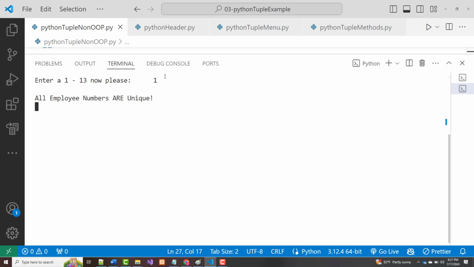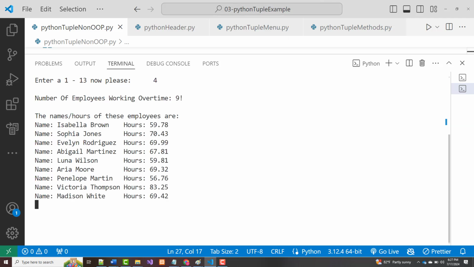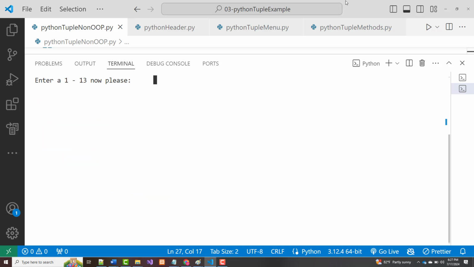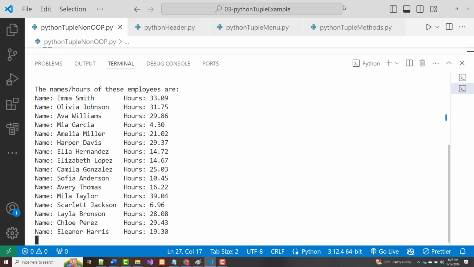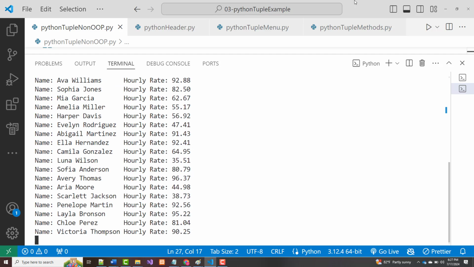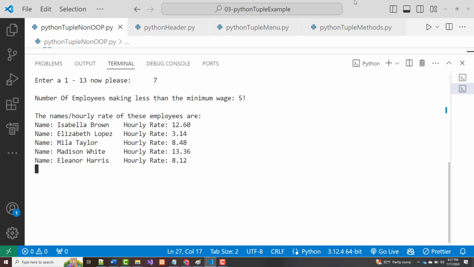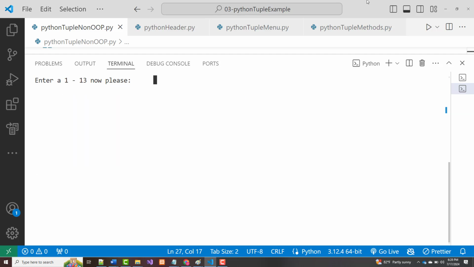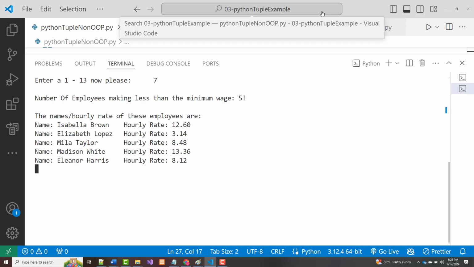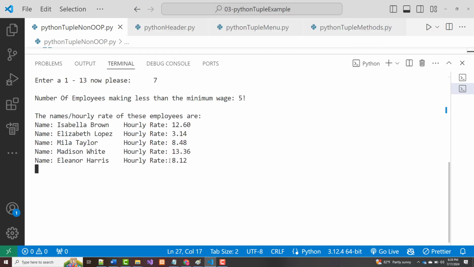All right, so the 1 worked. All numbers are unique. The 2 worked. The first names and last names are not empty. The 3 worked. All employee hours worked are within range. All employee hourly rates are within range. The 4 worked. Here are our 9 people, all of whom had overtime. Our 5 worked. These are our 16 people, none of whom had overtime. Our 6 worked. These are our people with an hourly rate greater than 15, and our 7 should work. These are the ones making less than the minimum wage. Let me try that one again. You'll notice each one of these is less than 15.